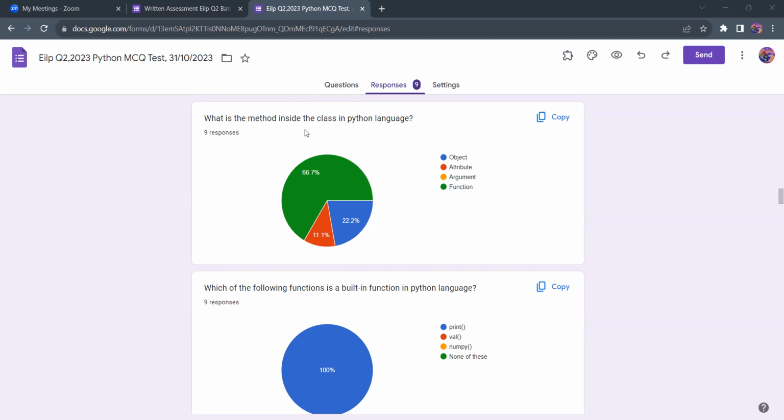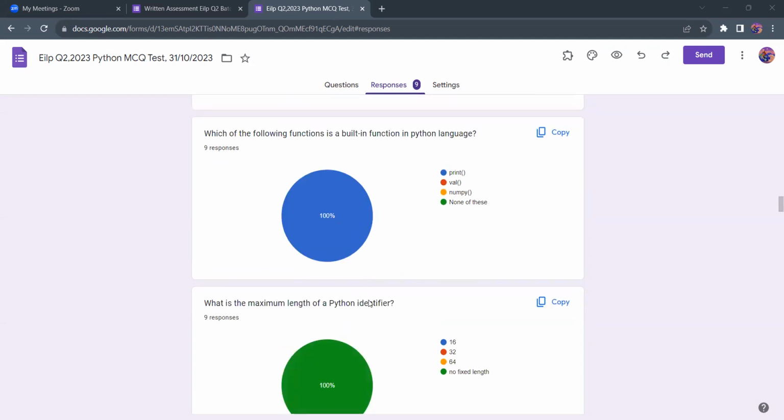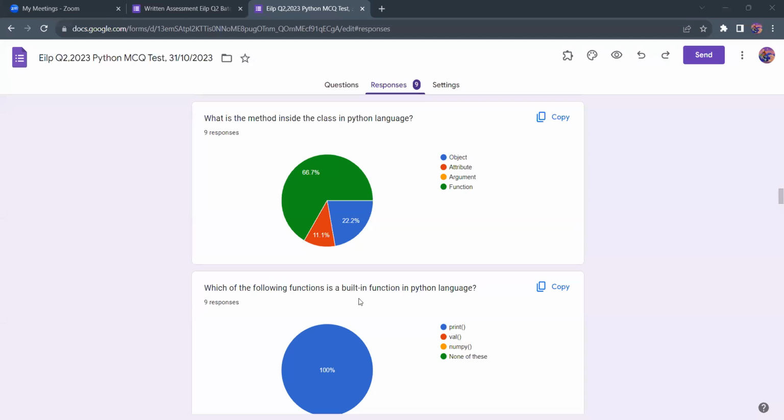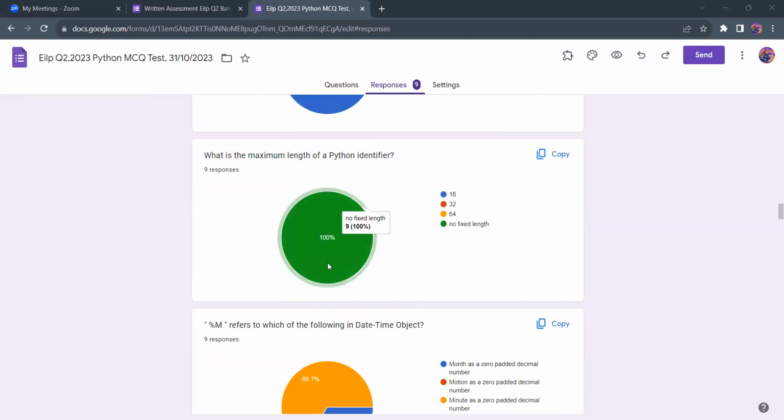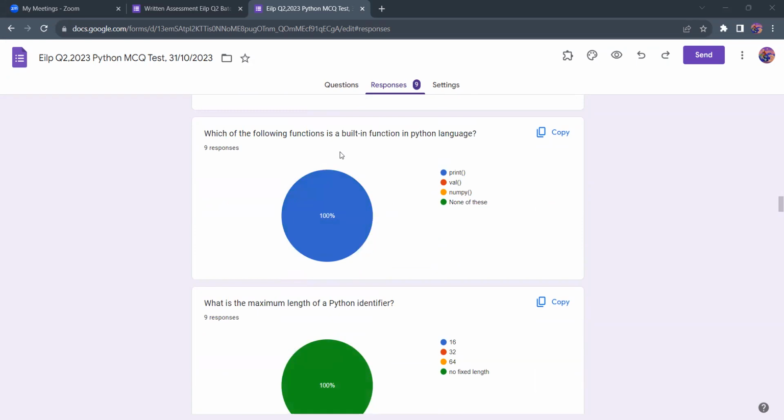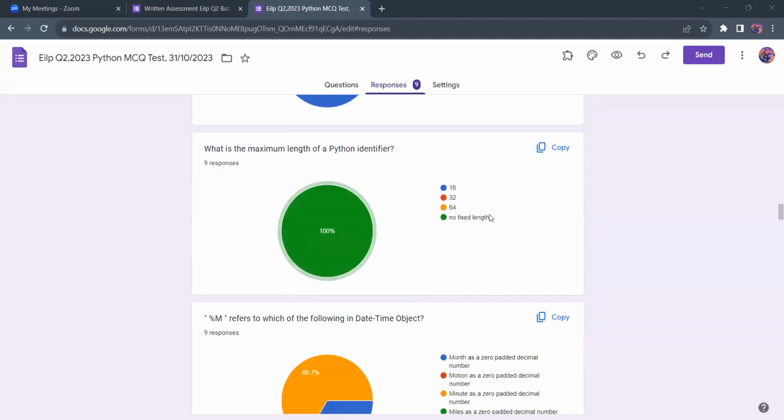Okay, so this is the summary of your responses. Which of the following functions is a built-in function in Python language? The correct answer would be print. Okay. And what is the maximum length of a Python identifier? No fixed length will be provided here.